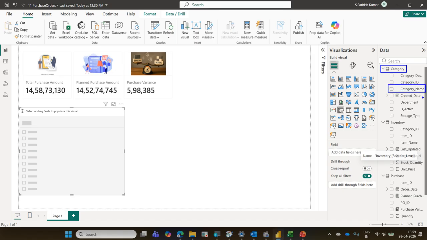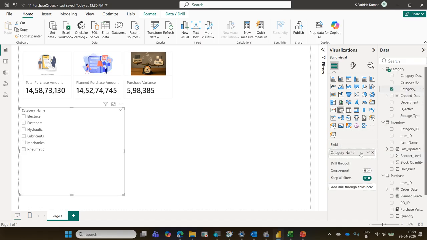So we got electrical, fasteners, hydraulics, lubricants, mechanical, pneumatics. If I select electrical, this is my total purchases, this is my planned purchase, this is my variance. For fasteners, this is my purchase, this is the planned, and this is the negative. Hydraulics, that's also negative. Lubricants, positive. Mechanical, positive. Pneumatics, positive. So based on whatever you select, you can see the values are changing.